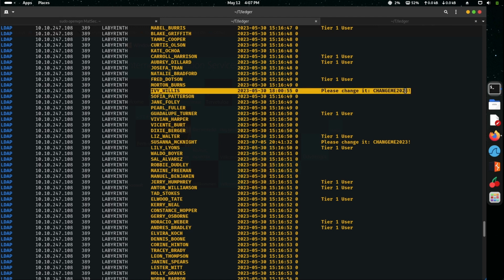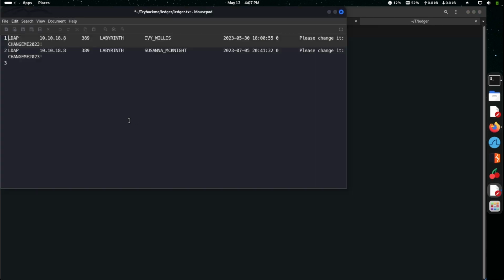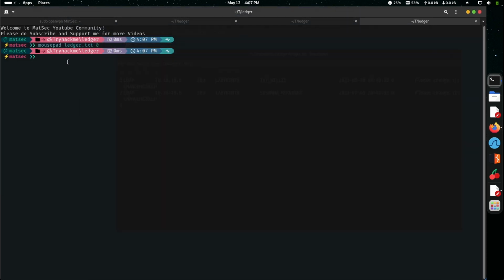So copy this and just open a mousepad. It's a .txt, and I think I've already had a copy here. Yeah, we already have a copy here. So if you want, you can just open a notepad and save those password credentials. And then what we can do is check whether we can do an SMB login for those user credentials.